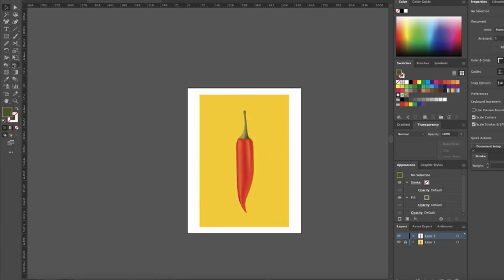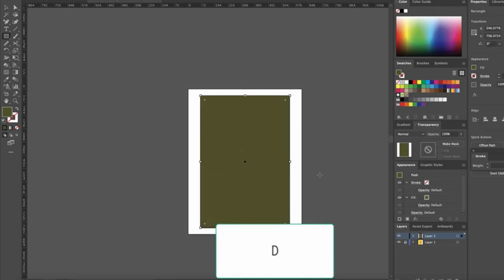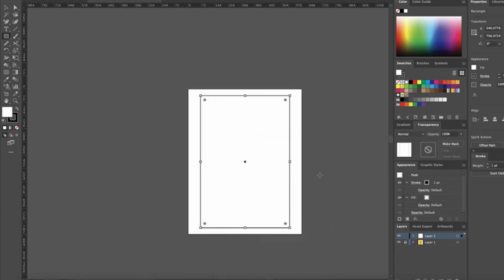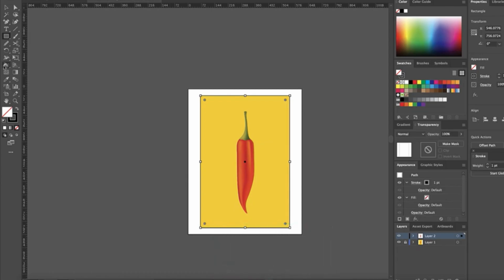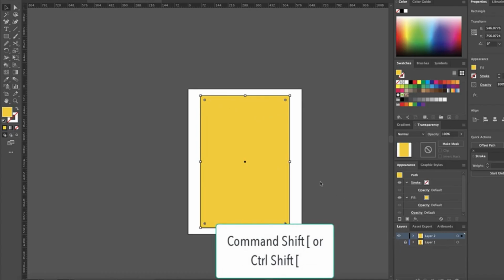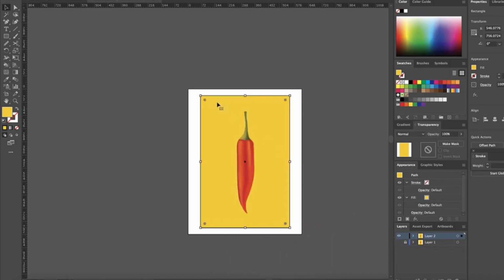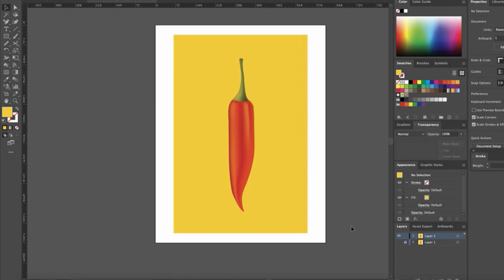Let's grab the rectangle tool and make a rectangle as big as the yellow background of the original image, and then press D to reset to the default setting, which is white fill and black stroke, and then press / to change the fill to none. Now using the eyedropper tool, sample the yellow background and then send this rectangle to back by pressing Command Shift and left bracket on a Mac, or Control Shift and left bracket on a PC. And now you have the image ready. It's a tedious process, but it definitely gives excellent results as well.